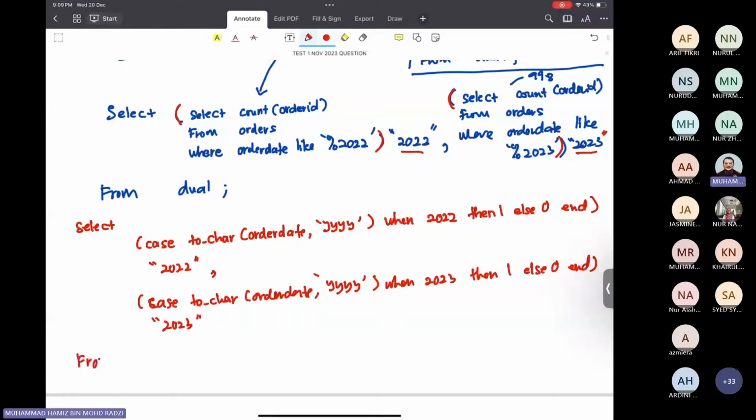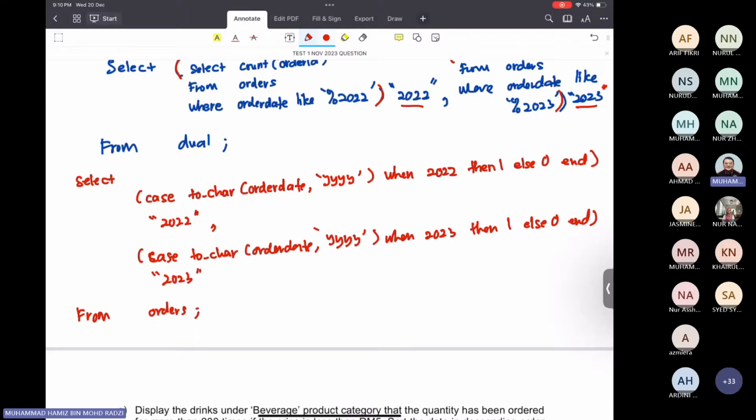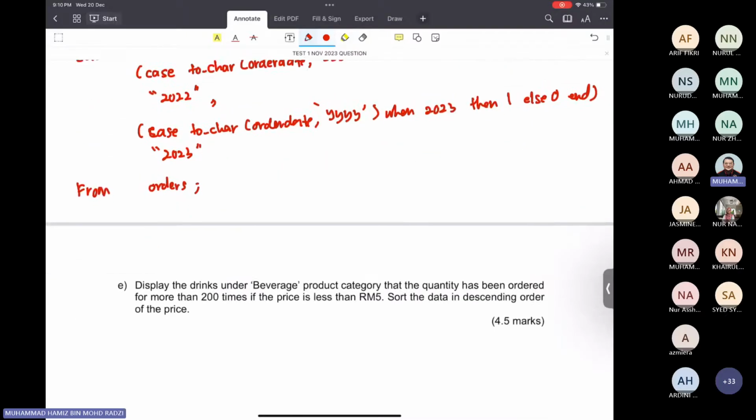All of this coming from which table? Order date ada dekat mana? Order date ada dekat table orders. Kita boleh stop sampai sini dulu. Kan, tapi tak settle lagi. Kenapa tak settle? Okay, so saya bagi contoh data.